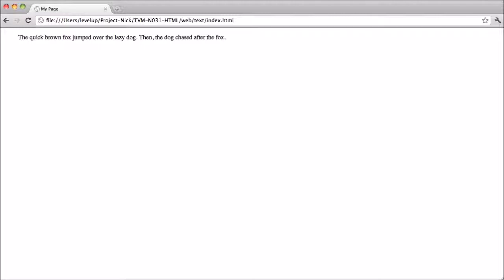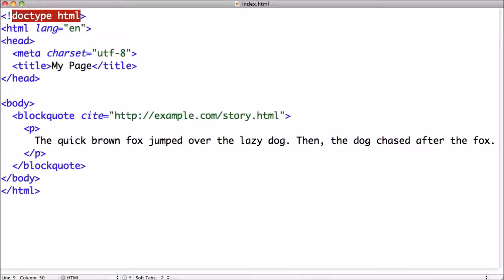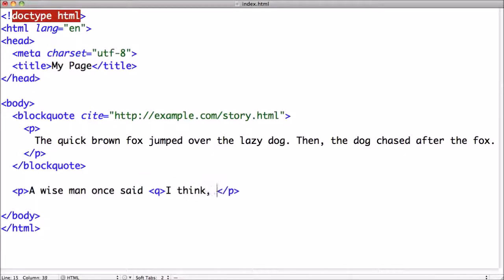So what do I mean by that? Well, let's go ahead and try it out. After our block quote, we'll go ahead and skip down a little bit, and we'll create a new paragraph that's outside of the block quote tag. So we'll create a paragraph, and we'll go ahead and type in, "A wise man once said," then with the Q tag, "I think, therefore I am," and then we'll close the quote tag or Q tag.